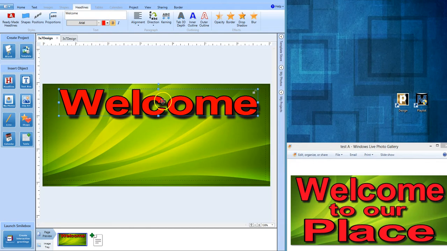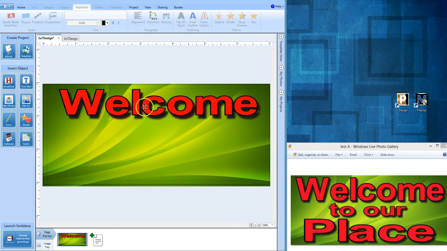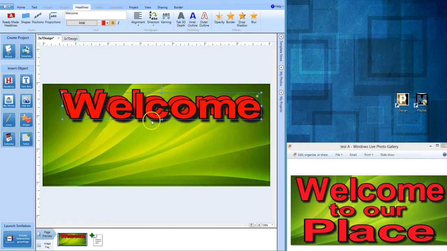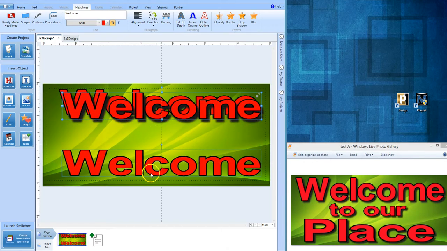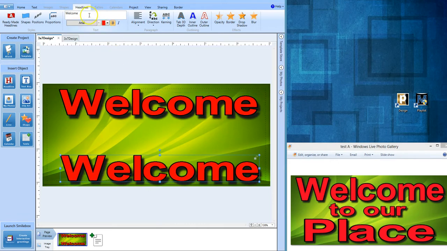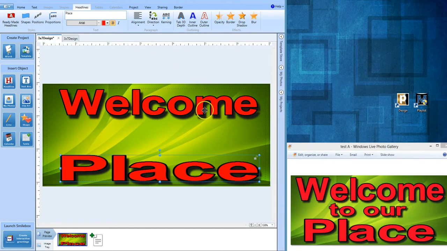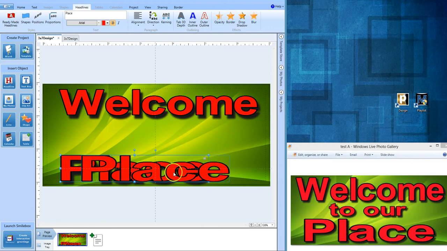Now we can add more headline text, and it'll come in generic like previously. Or let me delete that. If we like the way we created the word welcome, we can right click on it and copy, and then right click and paste, and we made a duplicate using the same characteristics. We'll move that here to the bottom and we'll change that to the word place. Align that to where we would like it.